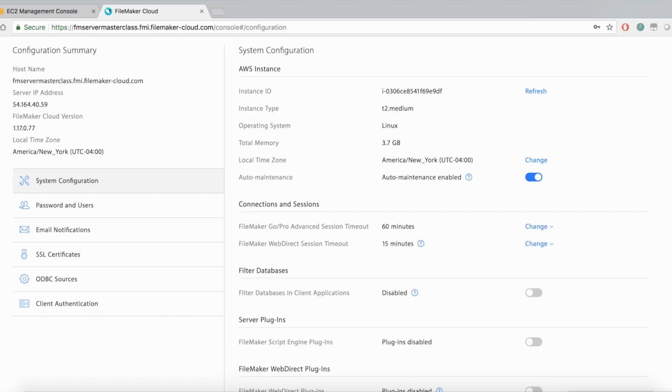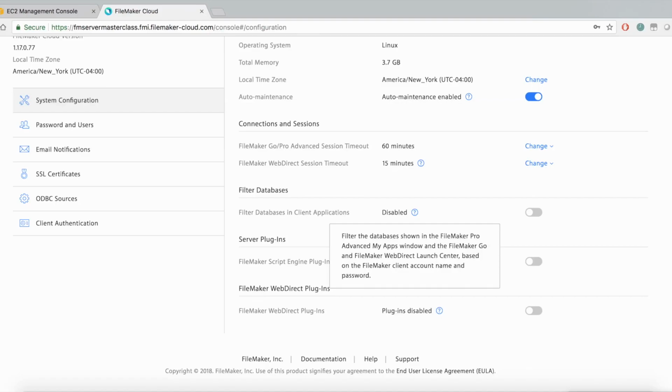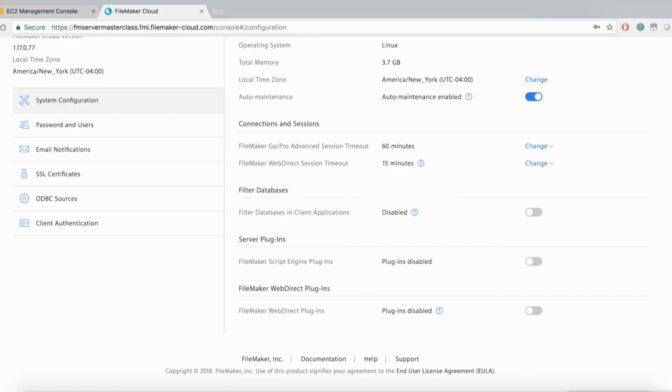You've got a WebDirect session timeout here. Filter databases and client applications. And also look at these question marks. This is the setting that limits that to only the databases that somebody has a username and password for. That's pretty good to have.